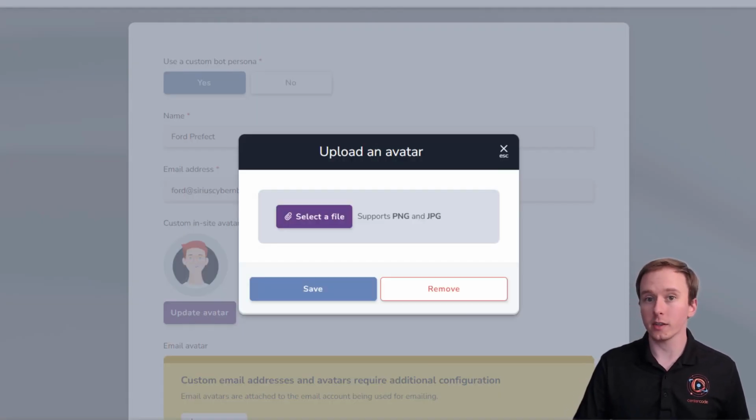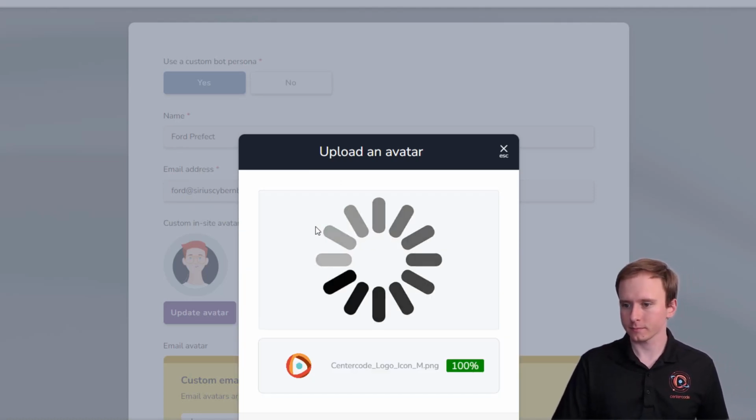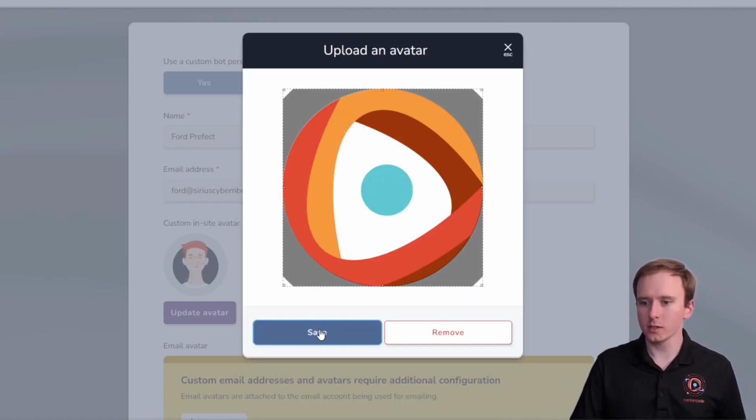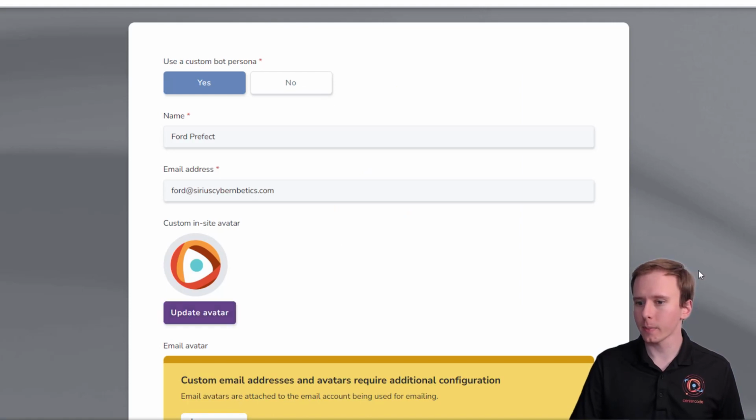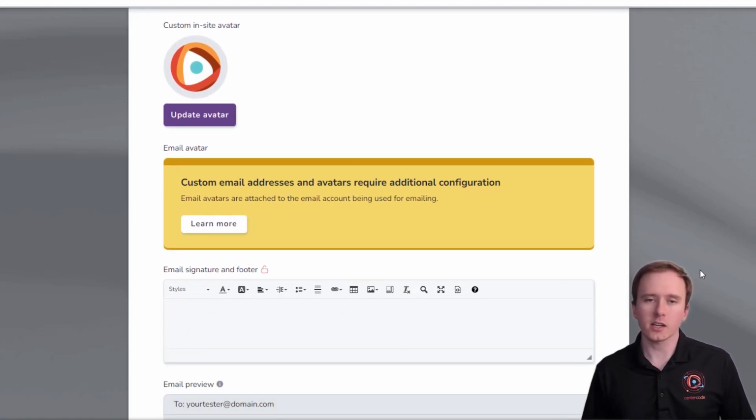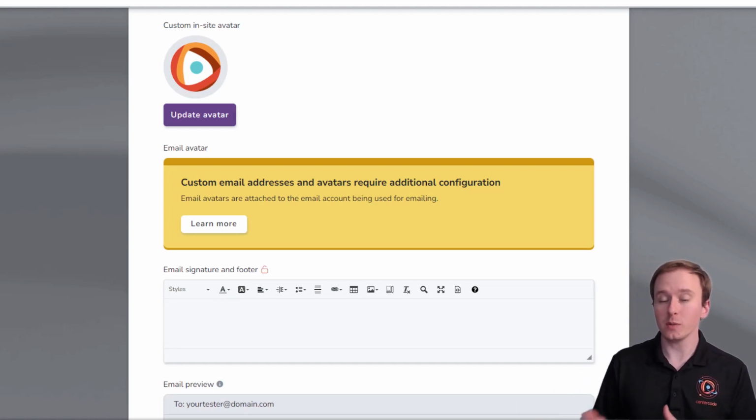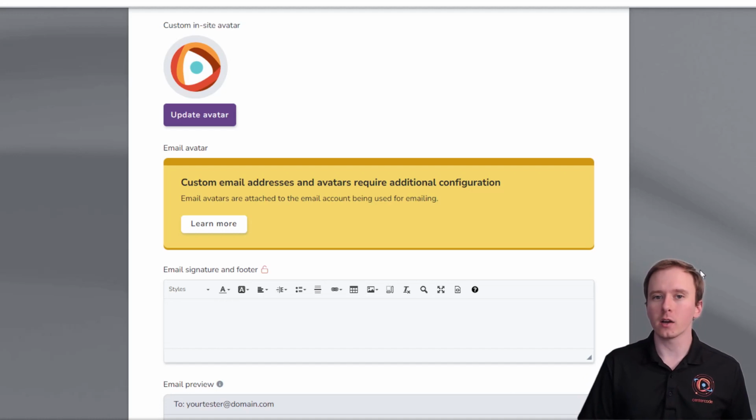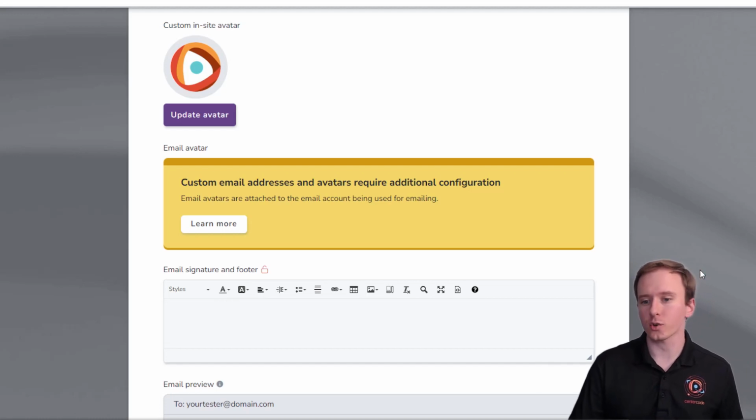So this is the avatar that Ted uses within Centercode. All right, that's looking good. So I'll click Save right here. Now, if you'd like to customize Ted's avatar outside of the platform, for instance, what he uses when he's inside something like Gmail or Outlook, that does require a little bit of extra configuration, and we've got a link to a help article right here on the customization screen.